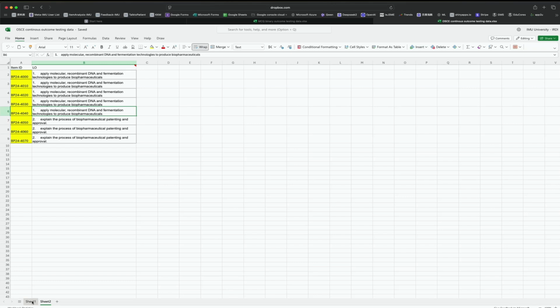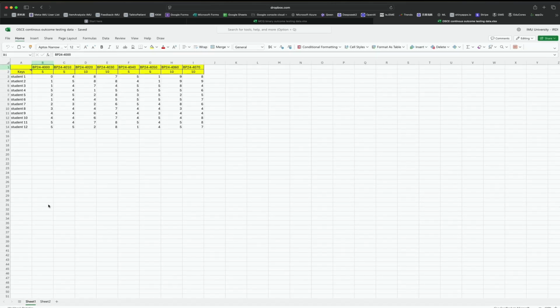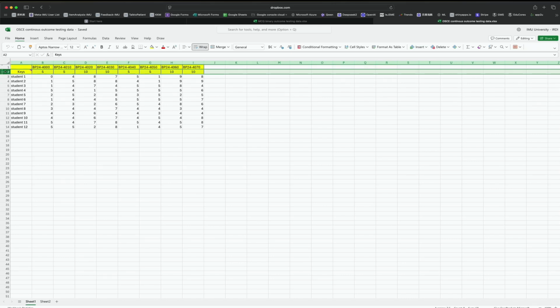In sheet 1, the layout is quite similar. The first row contains the item IDs, which again must match exactly with those in sheet 2. The second row is labeled keys, but this time, instead of the correct answer, you'll enter the maximum score for each item. So if it's a short answer question worth 5 marks, you'll type 5. The rows below are the student scores. You can change the student names as needed.